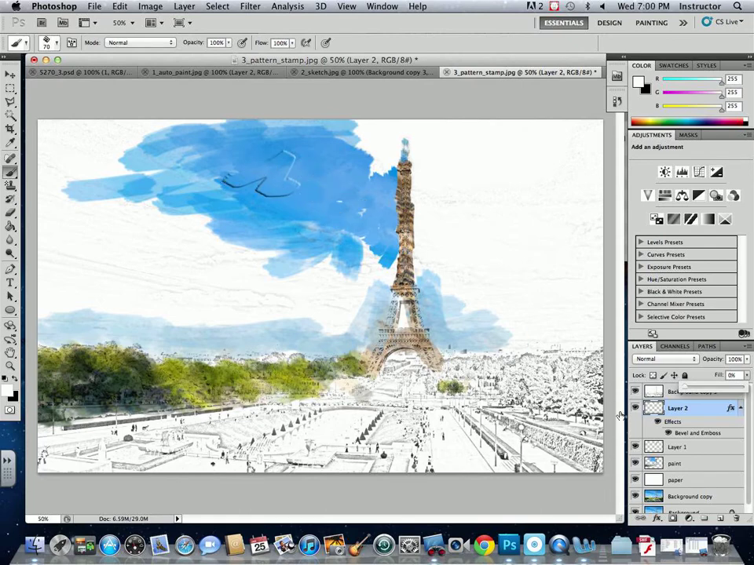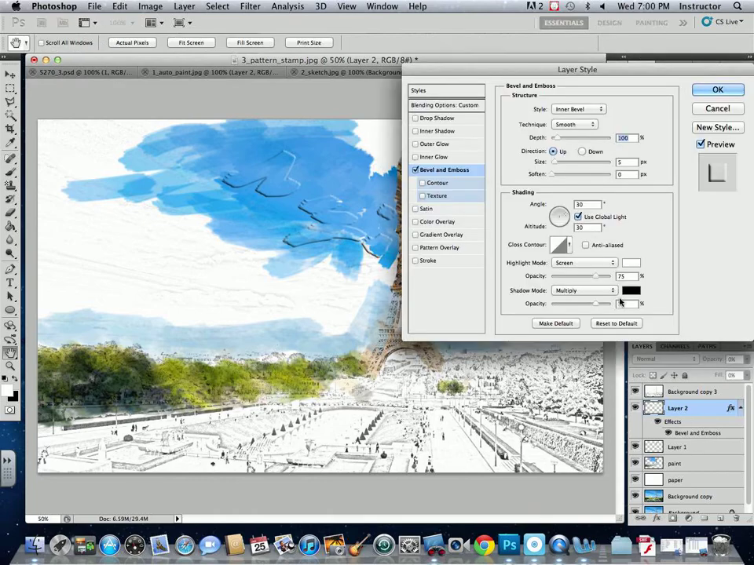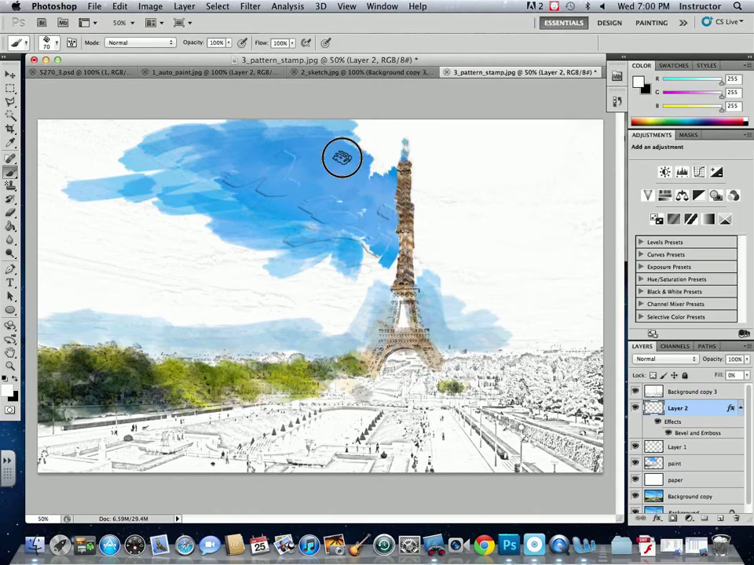Now I could come along here and say, okay, I want to paint in some areas that look kind of thick. Maybe it's too thick, so I can adjust my bevel and emboss and make it less depth or whatever. But you can see here, can you guys see these little things? You can actually see my brush strokes over the top.